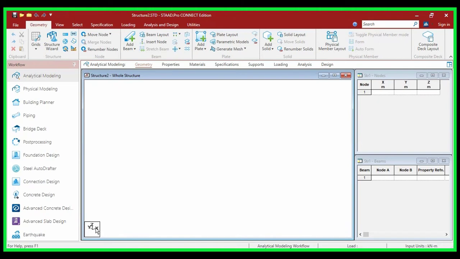But always remember that the X axis would always remain the same whether Y is up or Z is up. And one more thing, both axes follow the right hand thumb rule in terms of result interpretation. So always remember, whether it is Y up or Z up, it always follows the right hand thumb rule in terms of result interpretation. And the X direction would always remain in this direction only.